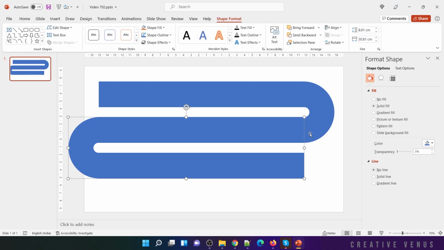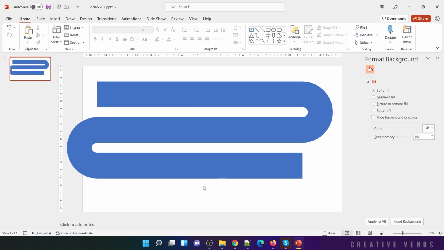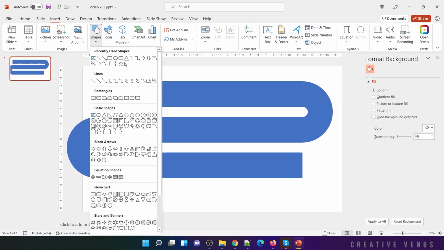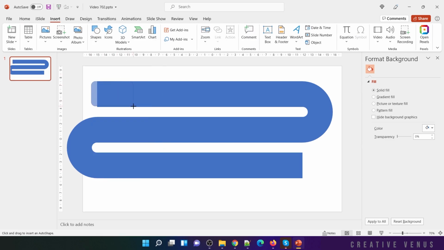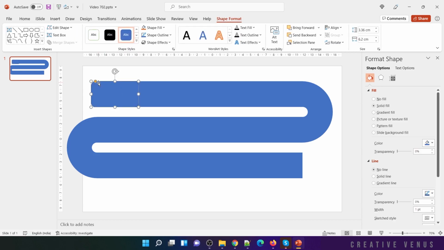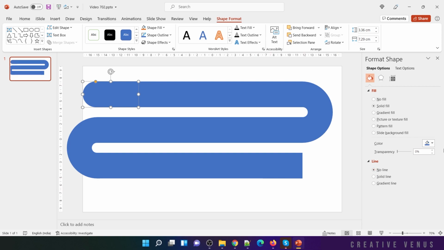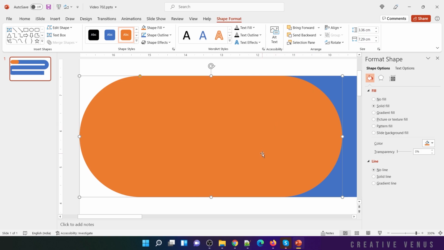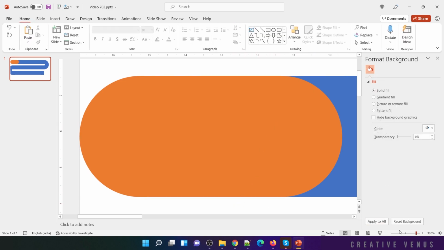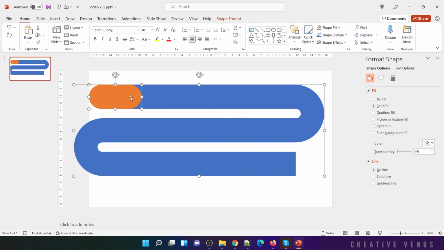Just focus on what I am doing here, and now click on union. Now this is a single shape because we have clicked on the union. Now the next step is to insert this rounded rectangle and place it at the beginning because we want the edges to be rounded. And you can always zoom in the slide to make sure the alignment is perfect and the shapes are well aligned.